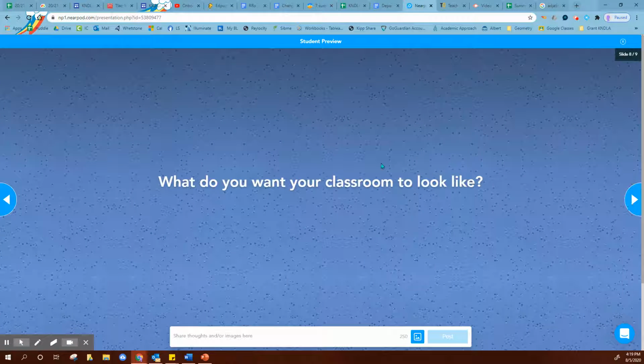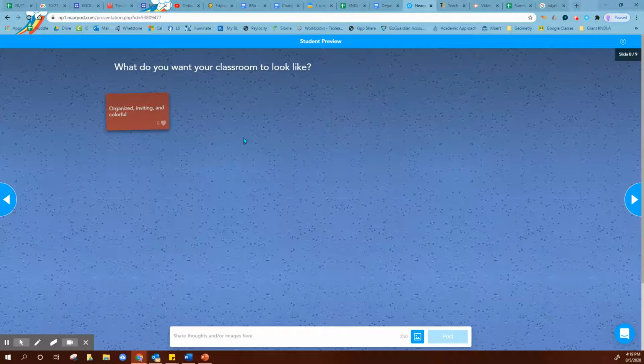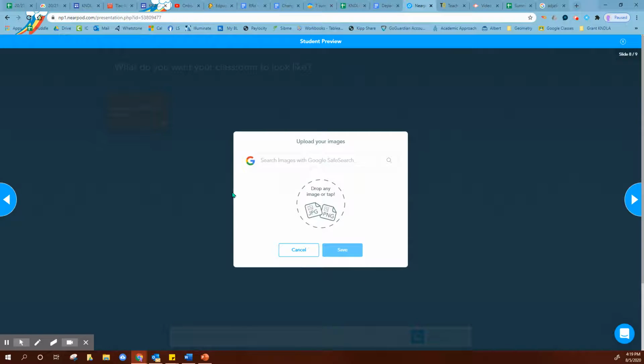And now it's brought me to my classroom collaboration space. So what do you want your classroom to look like? So I want mine to look organized, inviting, and colorful. And I'm gonna hit post. So that's what happens when it posts. A student could then like that or not like it. A student can also drag and drop a file here, or they can Google search it.